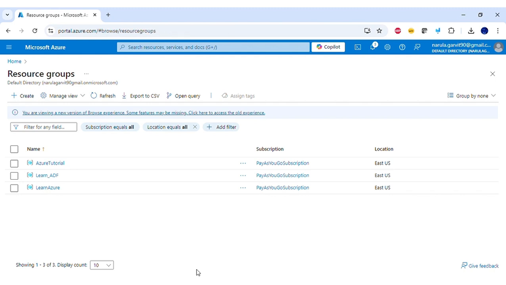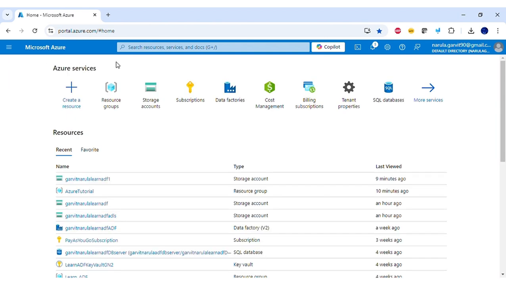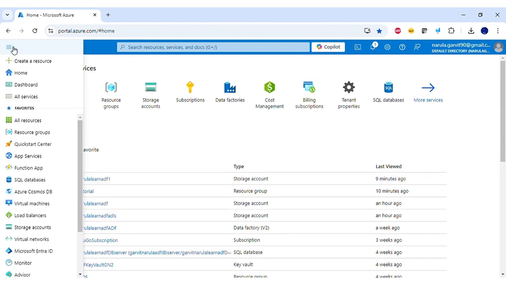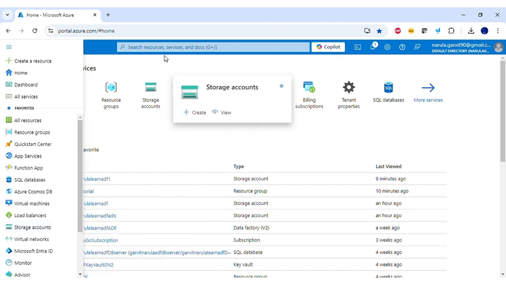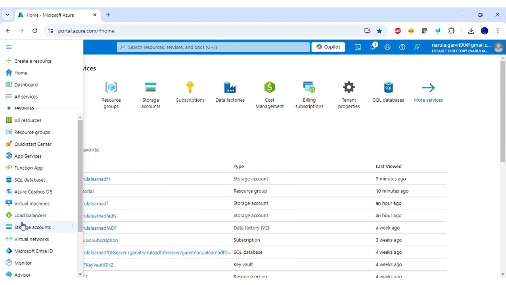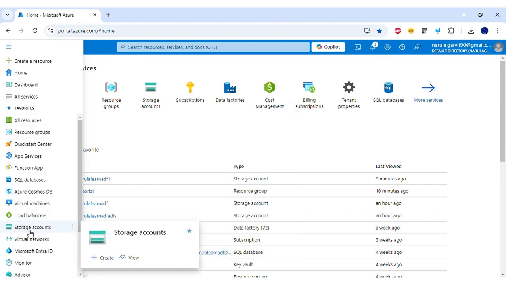Now that we have our resource group ready, we will go ahead and create a storage account. To create a storage account, we will follow similar steps. This is your Azure portal. You can click on the left menu. You will see an option for storage accounts here. You will also see the option for creating storage accounts at the top tile, and you can also do that from the search menu. This time I will use it from the left menu.